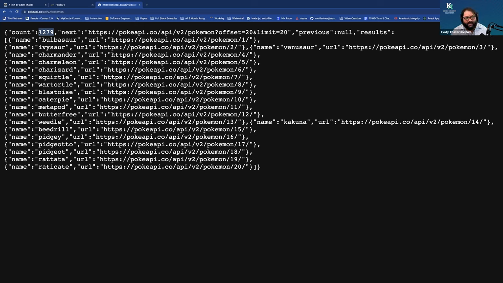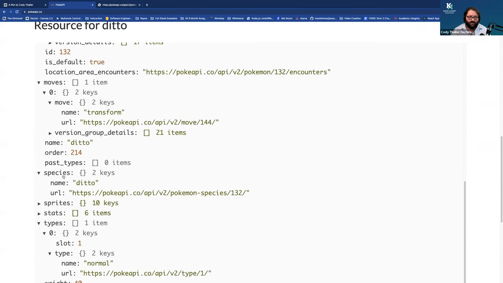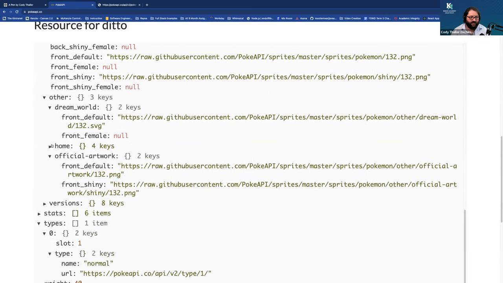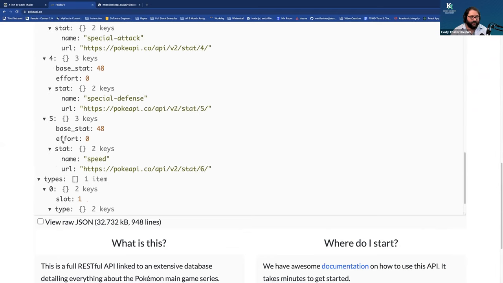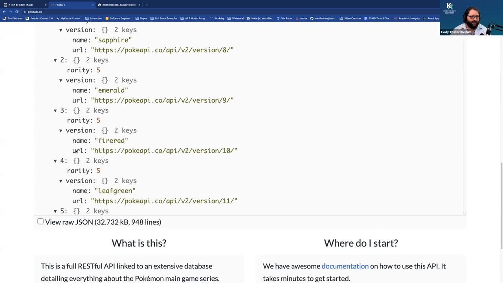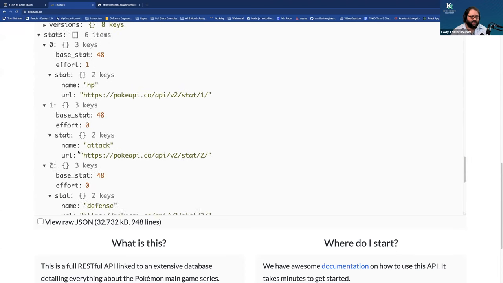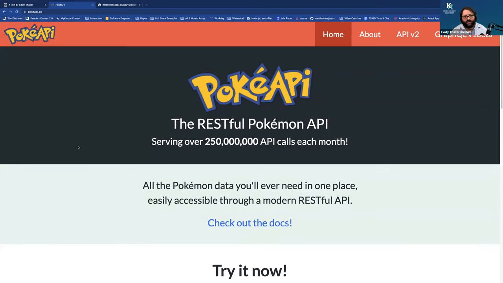And what you can see here is that each one of these Pokemon has quite a lot of information attached to it, an absurd amount of information. If there's 1,279 of them, and each one of them has potentially this much or more information, we definitely don't want to create all of that ourselves, right? Why reinvent the wheel? That's one of the driving forces behind APIs' existence.